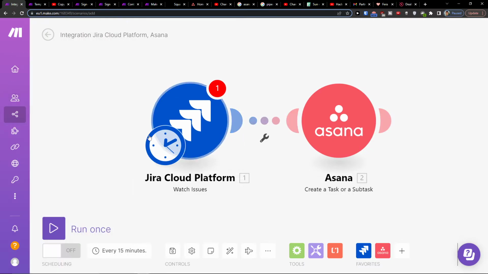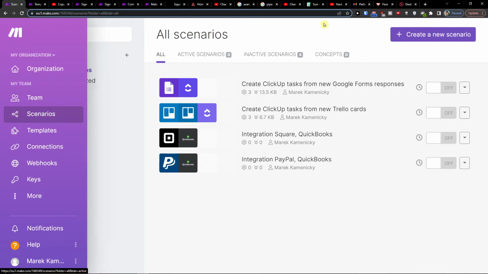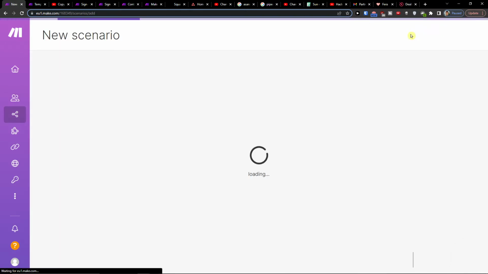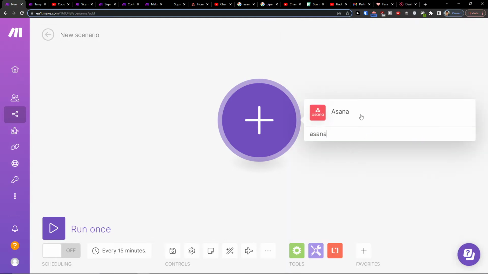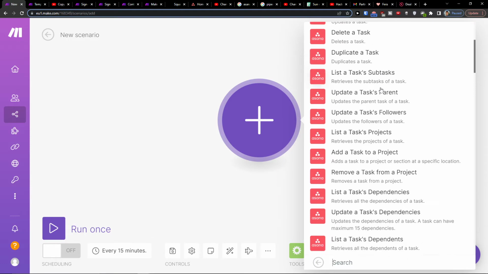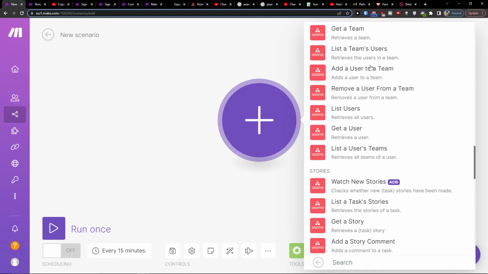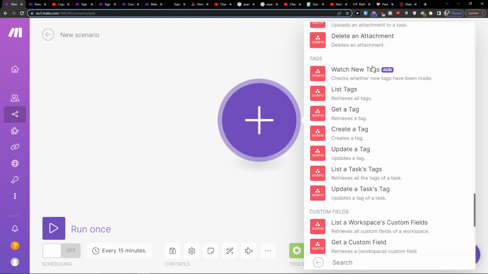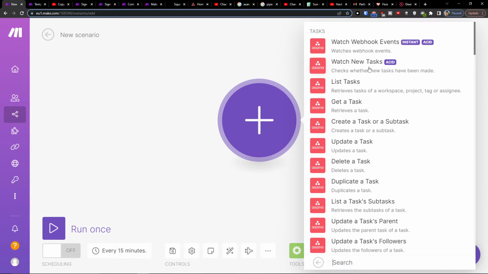And when you're here, you want to simply go to scenario once you've created an account, then go to the top right and create a new scenario. Then you click plus and in search write Asana. Here you can create, let's say, watch a new task, which checks whenever new tasks have been made, or you can choose from all of these: project checks whenever a new project has been made, or stories. So you can choose which one you need.